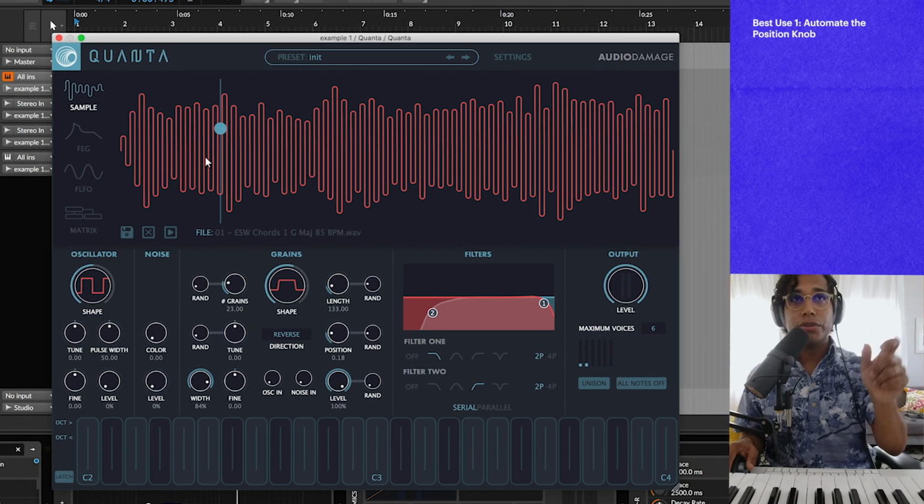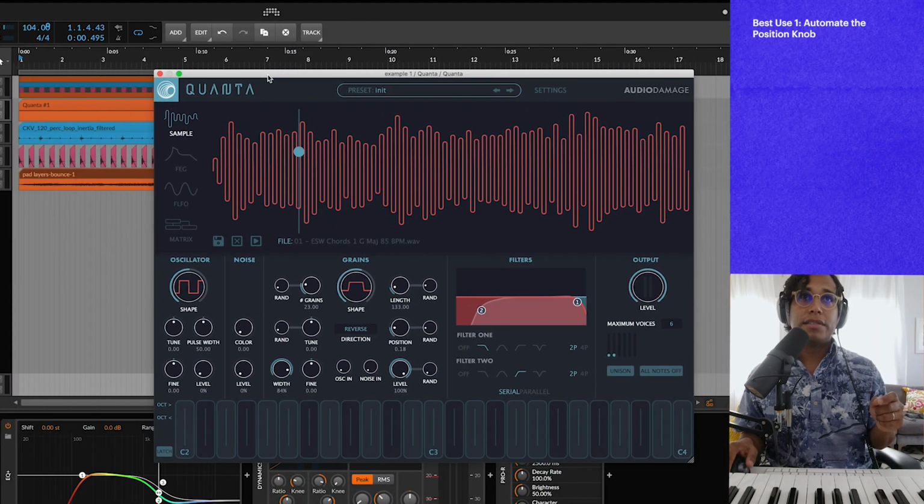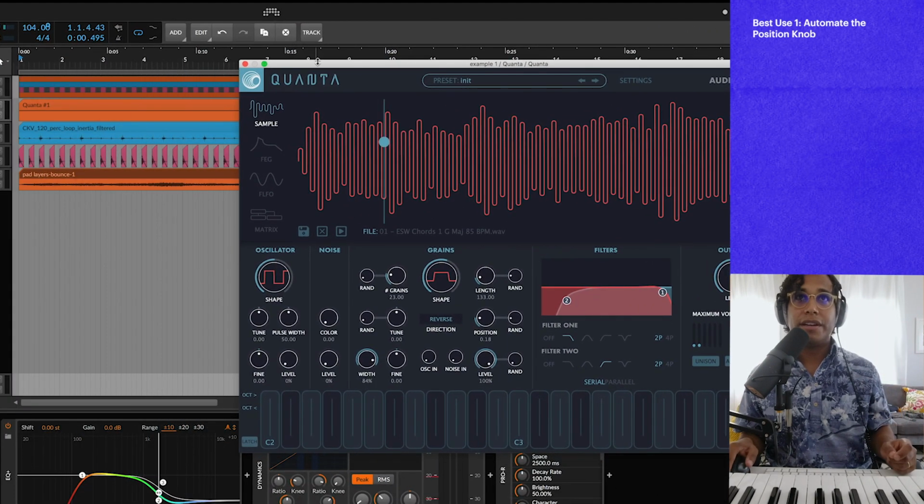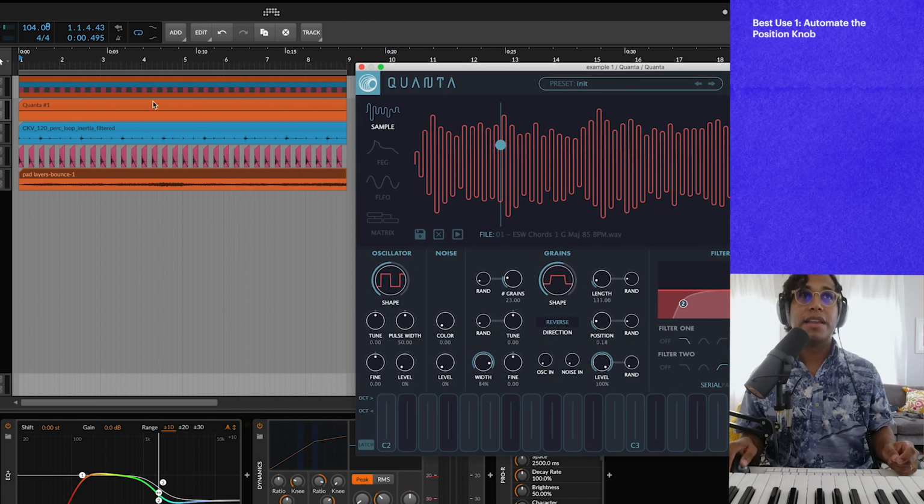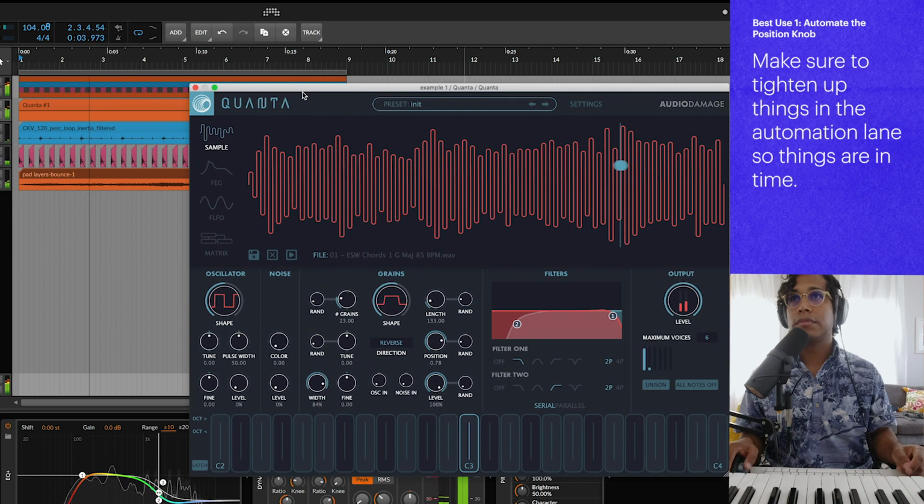So what I did in this little loop, you can see here, I held down a note for the entire 8 bars. That's it. But I messed around, clicking around with the position, and this is what we got. Yeah, so pay attention to this little position here.